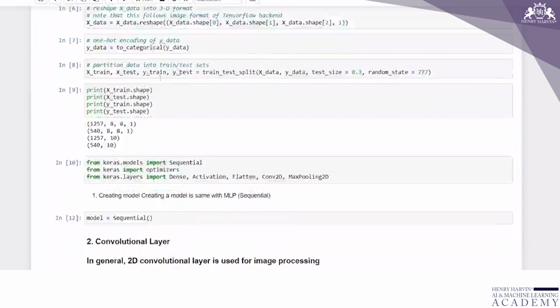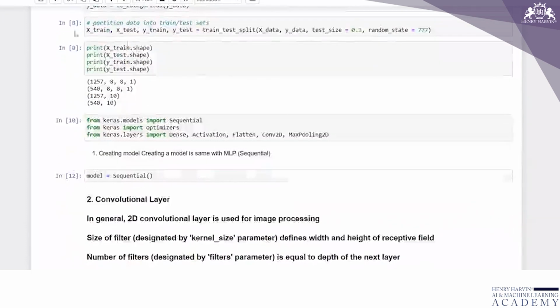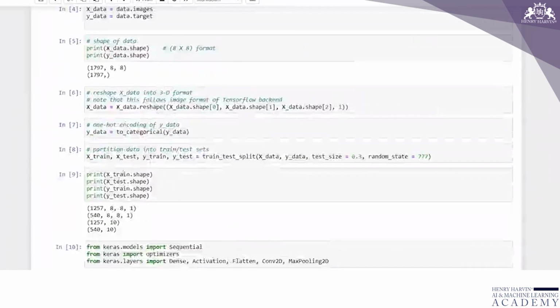And then I want to do the train test split. I'm taking the test size as 0.3, which means 30% of the data I'm taking for testing and 70% of the data I'm taking for training. And this random state, I can give anything. Now I'm looking into my training shape and the shape of the data. Training is 1257,8,8,1, so the testing is 540,8,8,1, right?